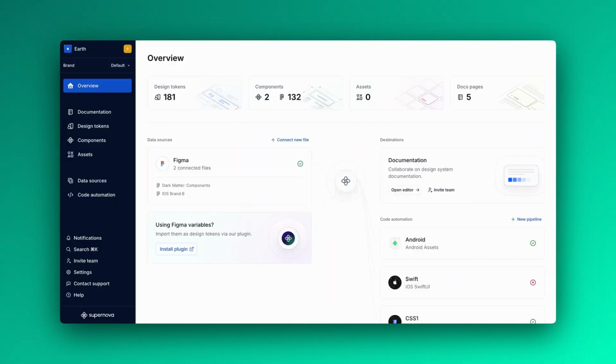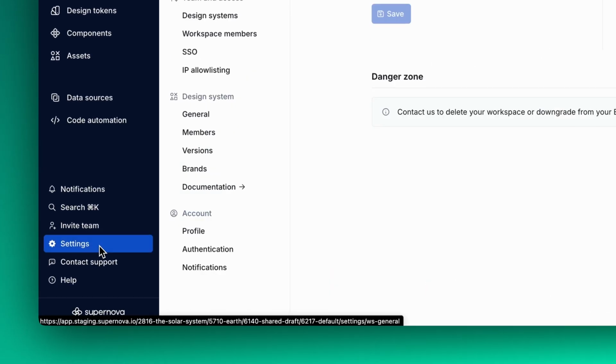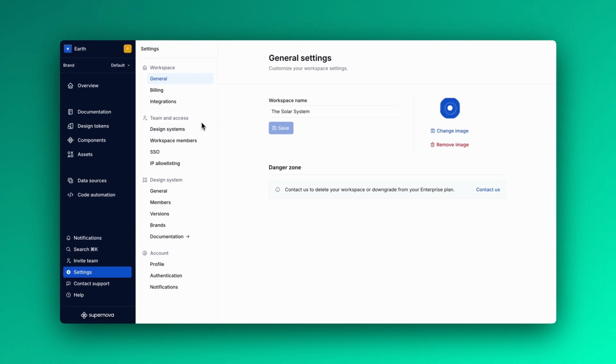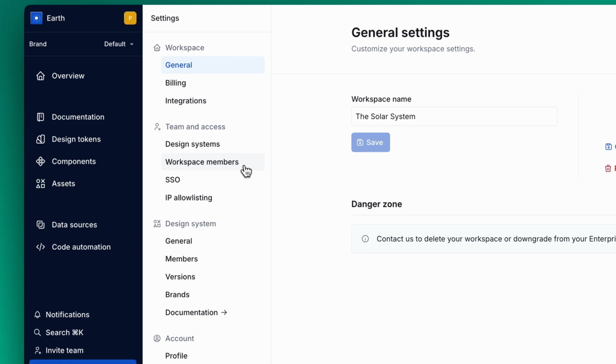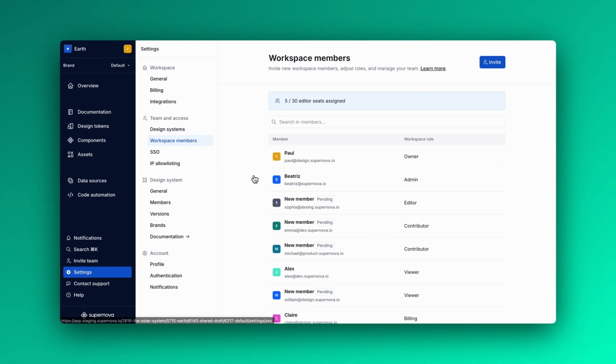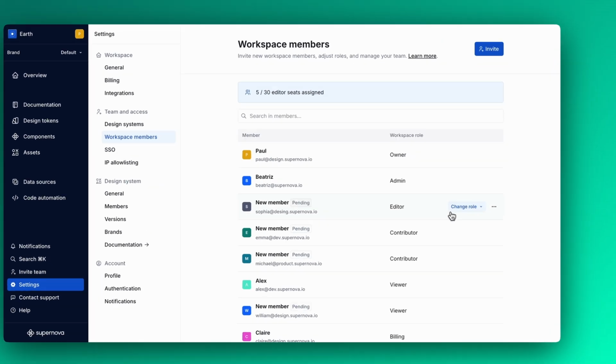To manage team roles, start by setting permissions at the workspace level. To access workspace roles, navigate to Settings, Team, and Access. Under the Workspace Members area, adjust the team member's role as needed.